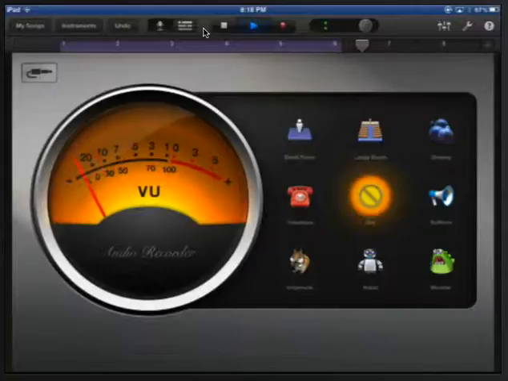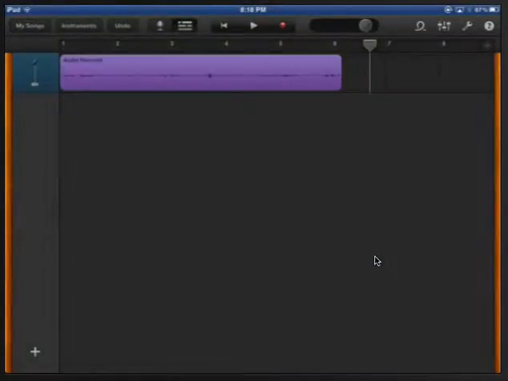Okay, when I've done that, my next step is I can then choose effects on it by selecting one of these aspects down here, so I can make my voice sound like a chipmunk or a monster or something like that. If I go back to this view here, you can see there's my recording.